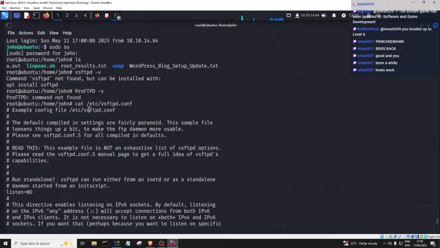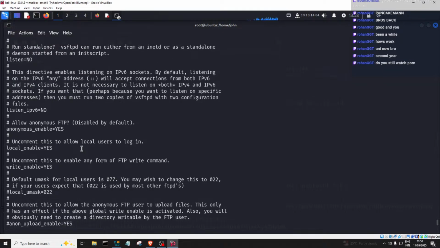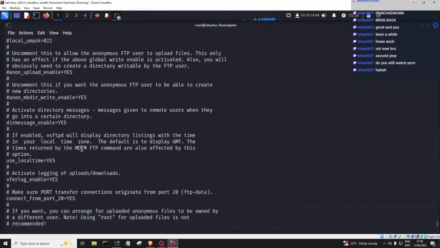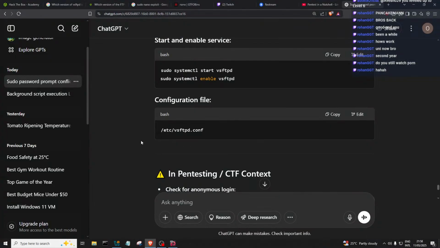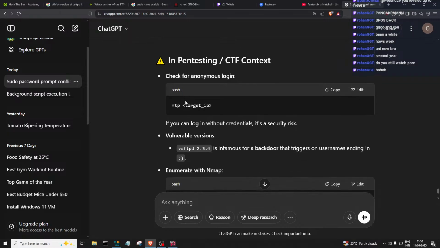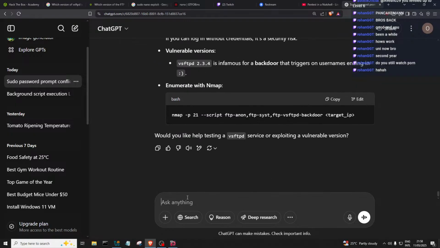Example config file, etc. Bro, I don't know. I don't know what I'm doing here. How to find FTP.